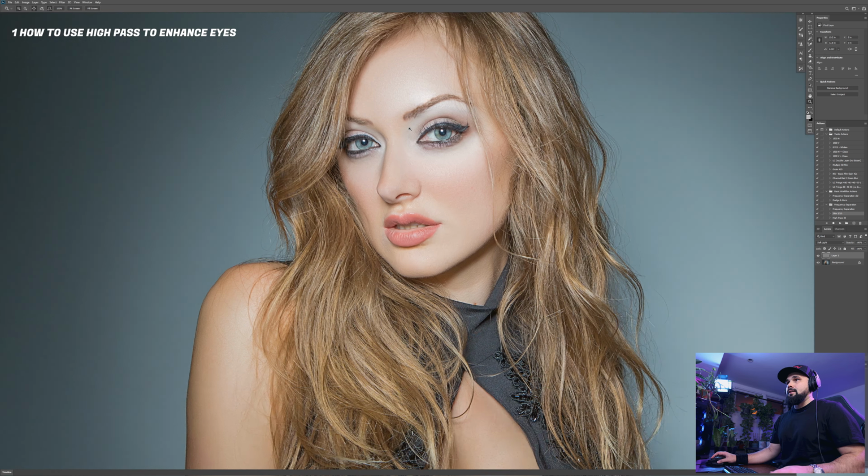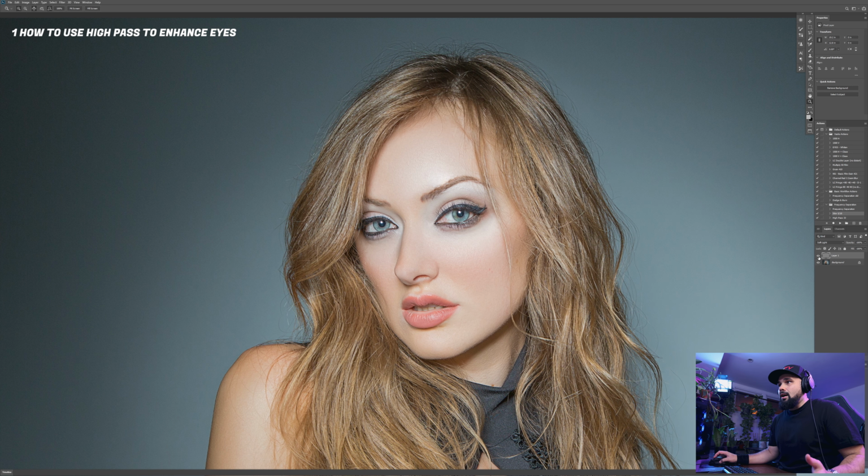And let's zoom in here. So what you can see here is it created a lot of sharpening around the eyes. And it sharpened everything else in the image too, like the hair looks way too sharp and the skin tones look way too sharp. So what we're going to do is mask that out. We're just going to focus on the eyes here.